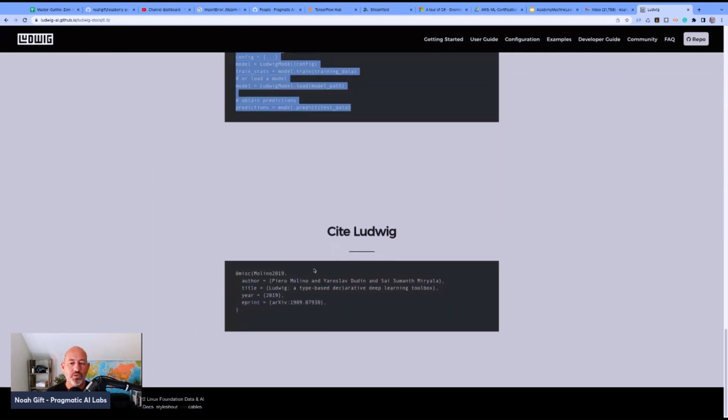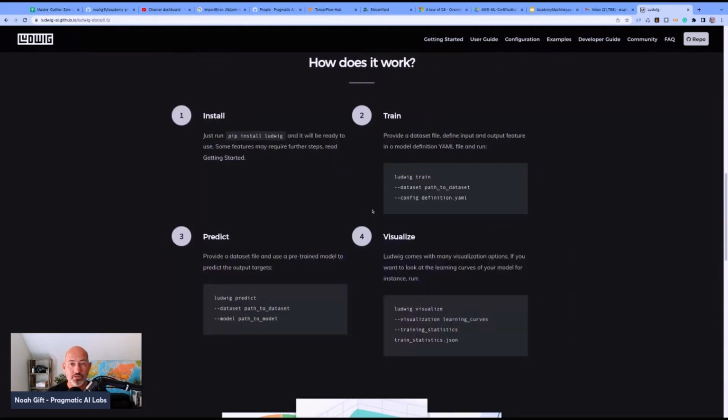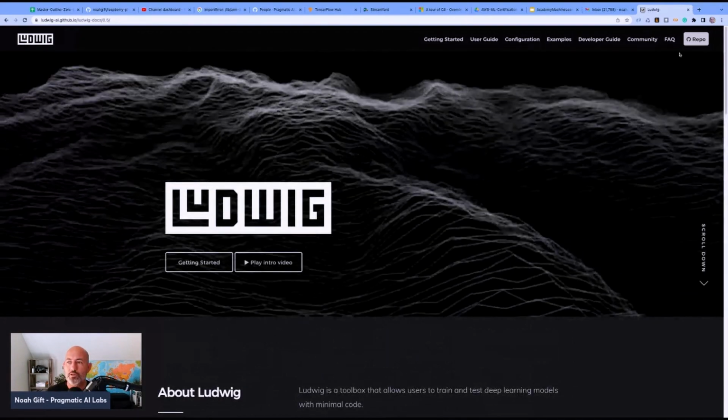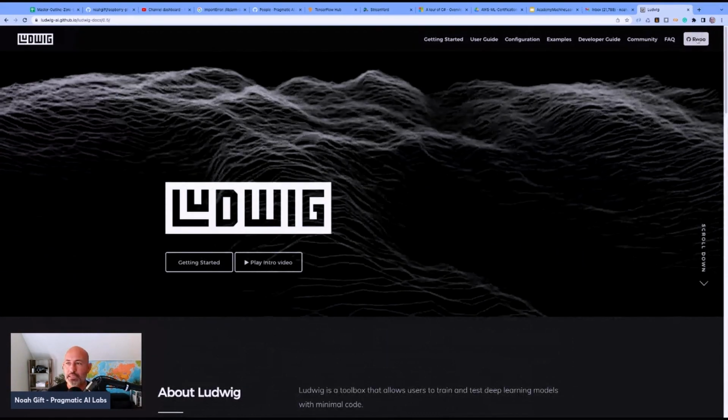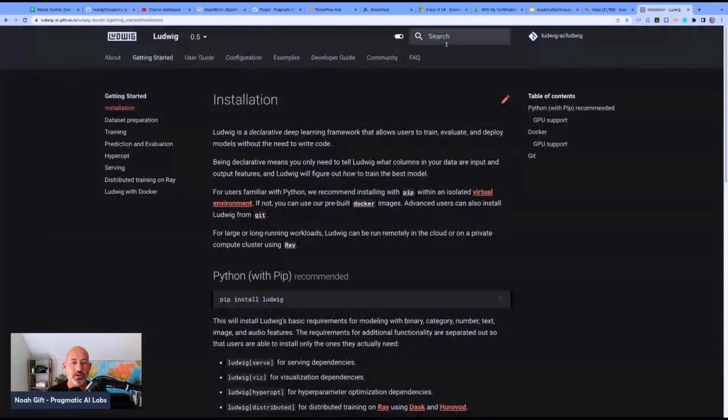What's really cool about this, from Piero Molino, is that this is something that was used in the real world. This isn't some experimental open source project. This was used at Uber at scale. So what we can do is get started by going to Get Started and following the instructions here, toggling back and forth with them.